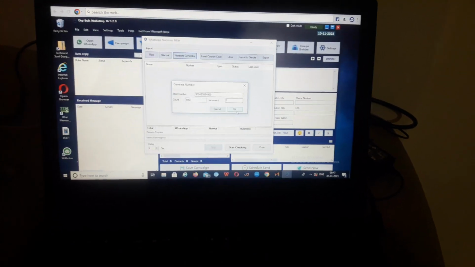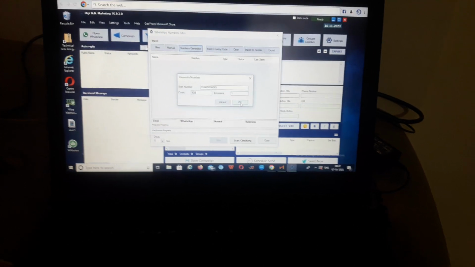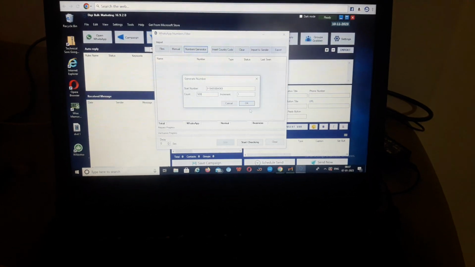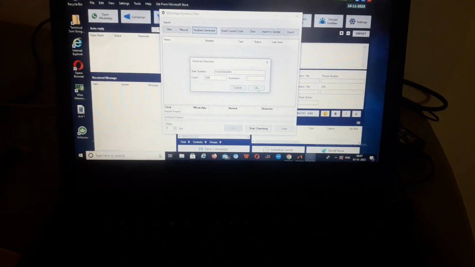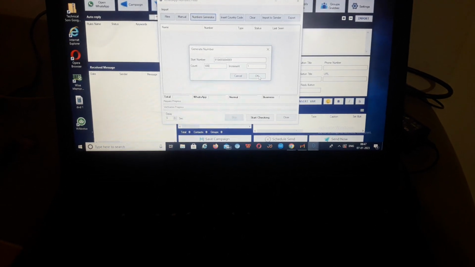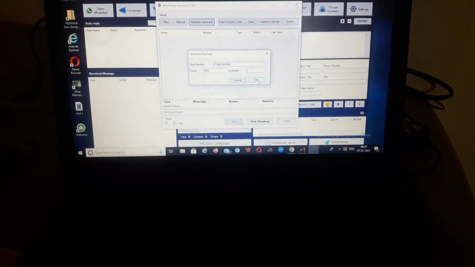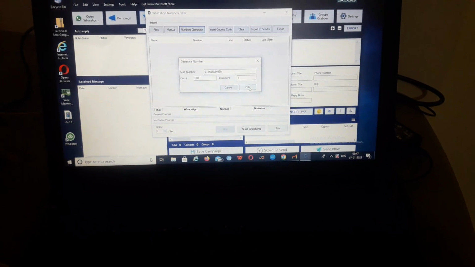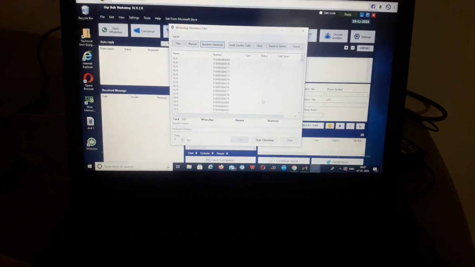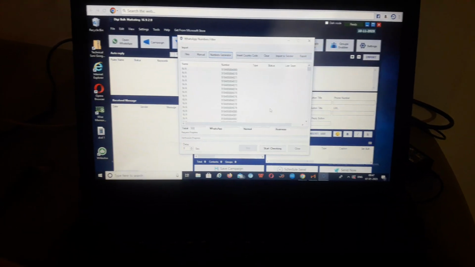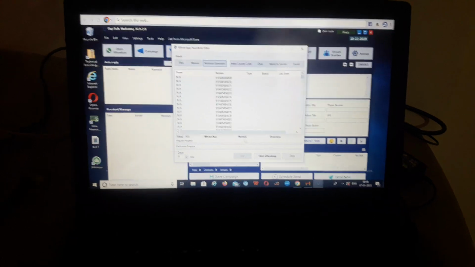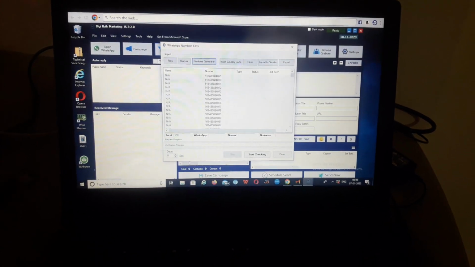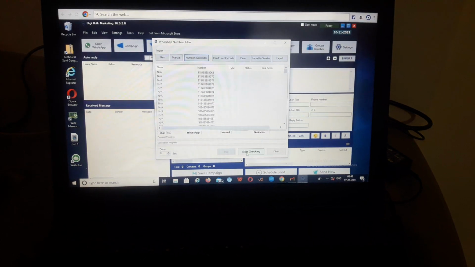Okay, so you can see after you press OK, it will make a number list of 500 in the background. You can see the software has made a list of 500 contact numbers starting with that number, and it is now ready to filter. There will be different options. You have to press the start checking option.